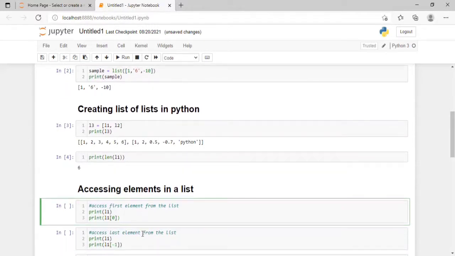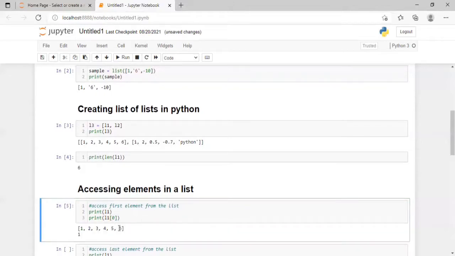So let's see how we can access elements in a list. If you want to print out the first element of a list, I'm actually printing the list itself so I can see what the first element is. How do we access the first element? First, you write the list object, that is the name of the object in which the list is stored. Then you use a square bracket, and inside the square bracket, you pass the index of the element you want to print. Since the first element will be on the 0th index, I have passed 0. And when you execute it, as you can see, I have the list, and the first element is 1.